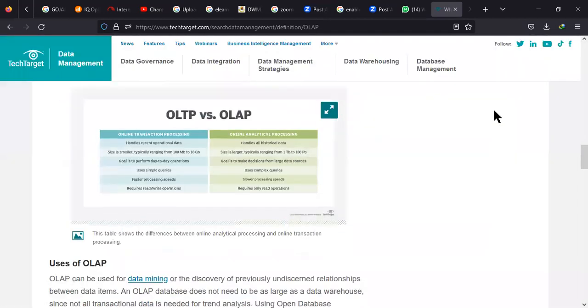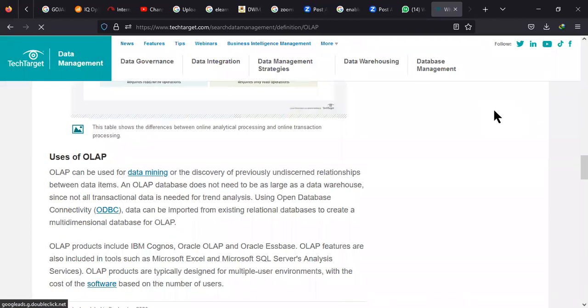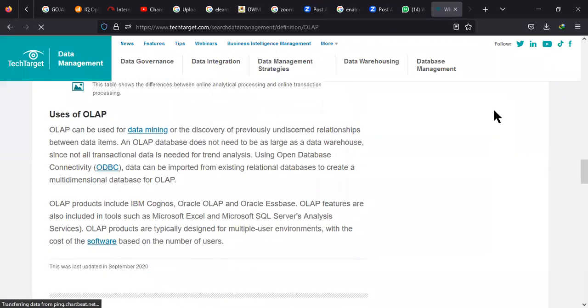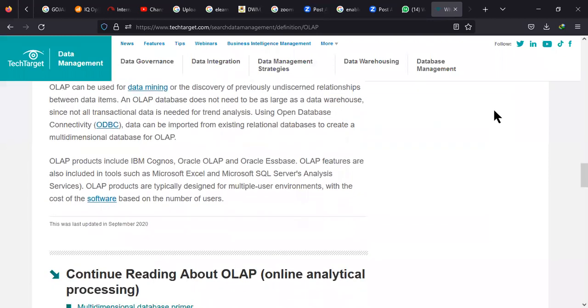Then we have uses of OLAP. OLAP can be used for data mining or the discovery of previously unrecognized patterns and relationships between data items. OLAP products include IBM OLAP, Oracle OLAP, Oracle Essbase. OLAP features are also included in tools such as Microsoft Excel, among others. So that's all about OLAP.